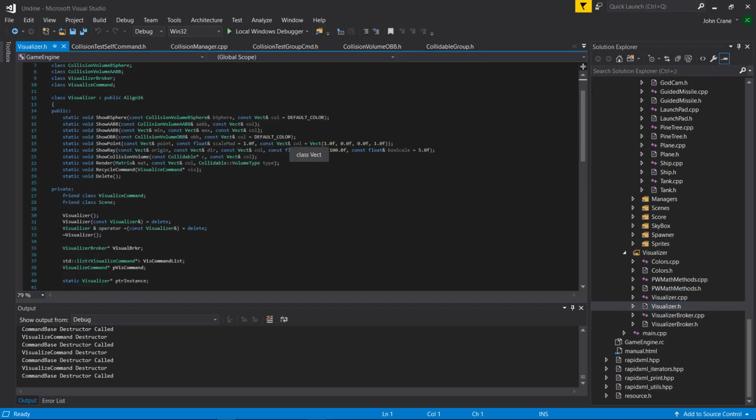In the visualizer we have a show for a bunch of different well, we have show for B-sphere, ABB, OBB. We also have show for point and show for ray. We also have a show collision volume, which should just take in a base collidable class, get the collision volume for that, and then call show and call render appropriately, I believe.